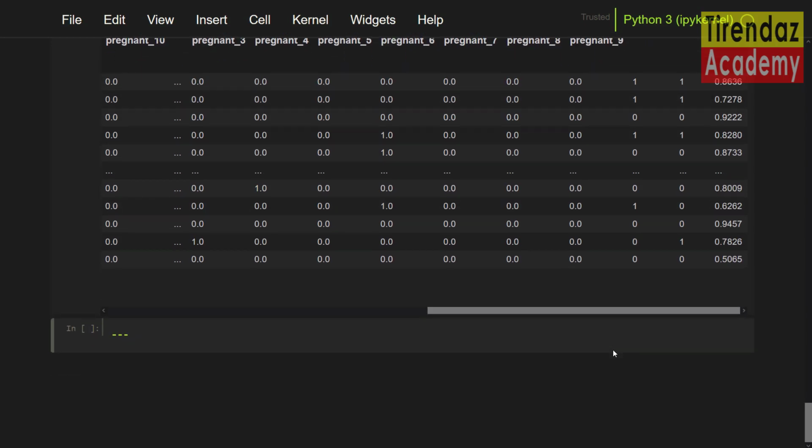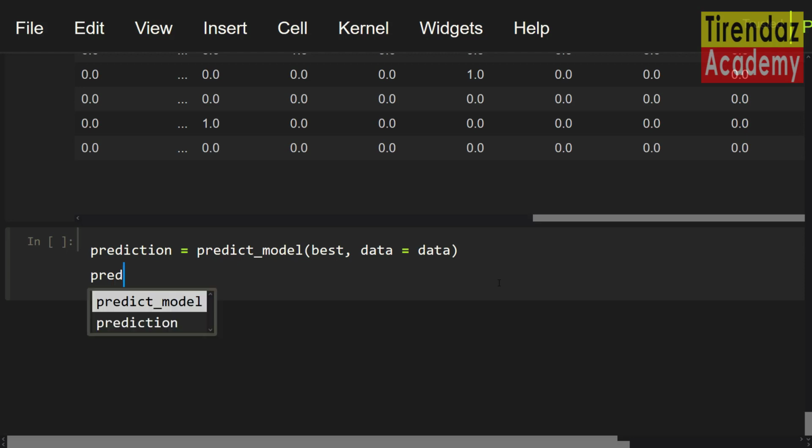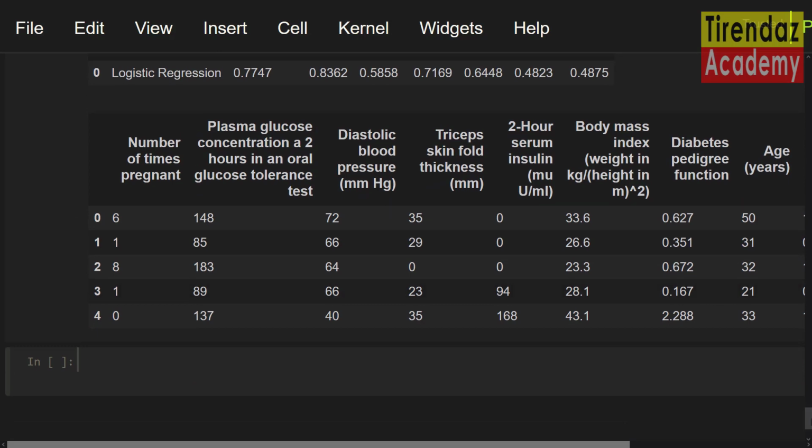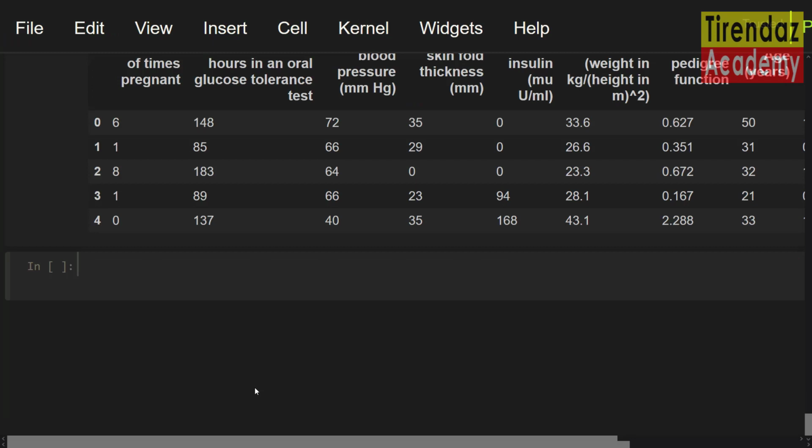To predict on a new dataset, you can use the data parameter. To show this, I'm gonna simply pass the dataset. Let me zoom in. Okay. prediction equals predict_model. Let me set the name of the model: best. I'm gonna pass data for the data parameter. data equals data. To see 5 rows, prediction.head. Here you go. You can see the prediction of the class label in the data frame. Cool. So far, I showed you how to build the model and predict with a trained model.